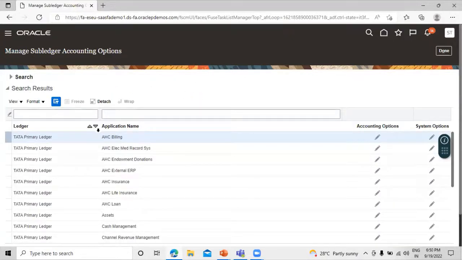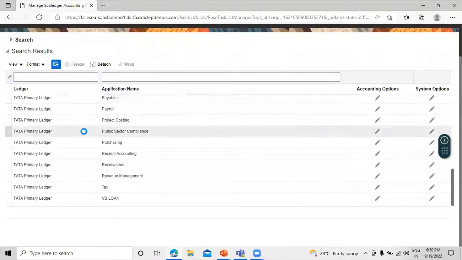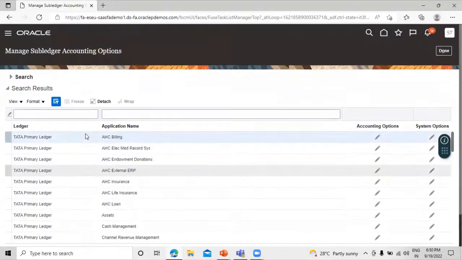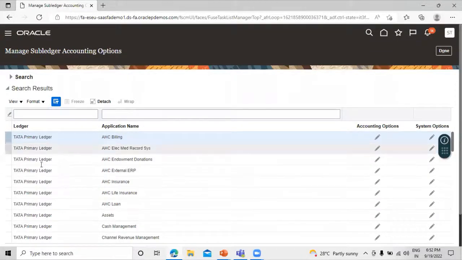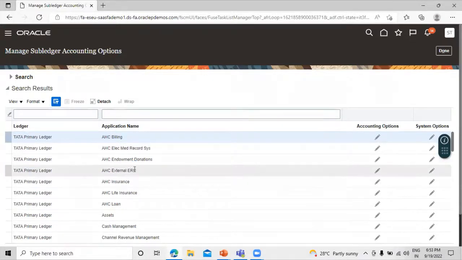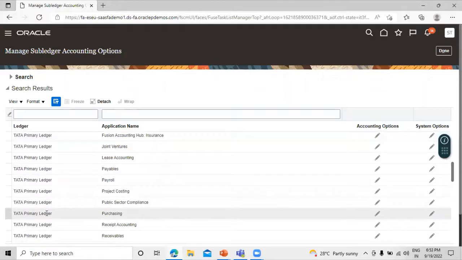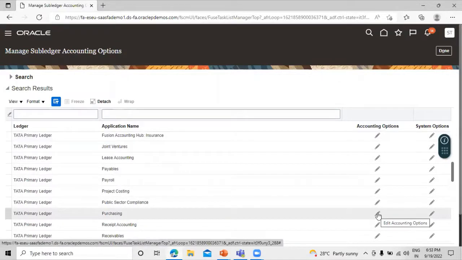Yes. We have the primary ledger, Tata Group primary ledger, right? So this is our primary ledger over here, and this is the application name. So we are going to purchasing procurement, right? So the ledger is Tata primary ledger and the application name is purchasing. Go to the purchasing, right? Tata primary ledger and the application name is purchasing, and go to the accounting option. Click on this edit option, right?